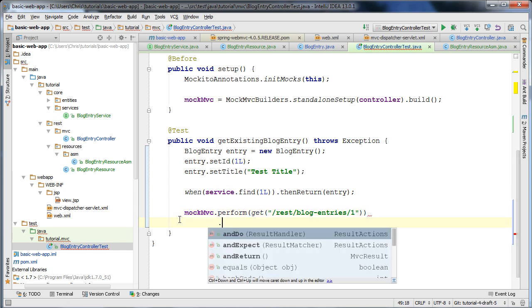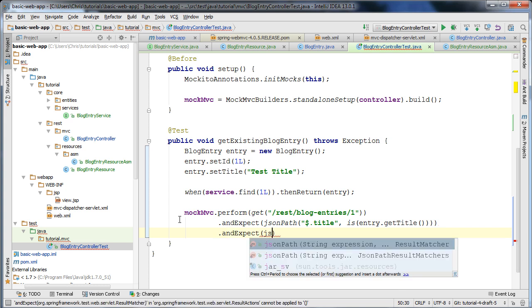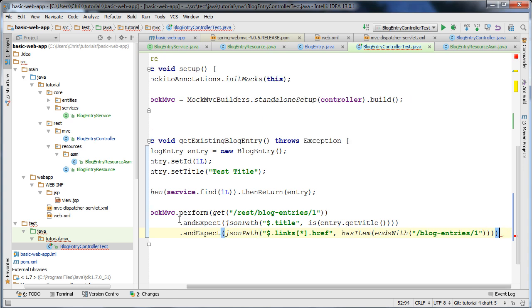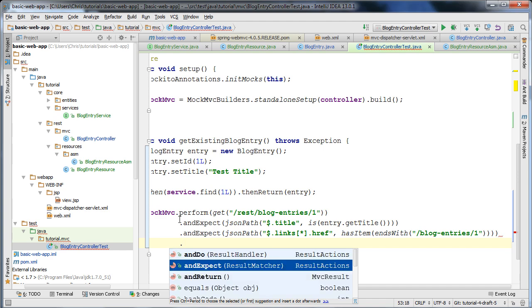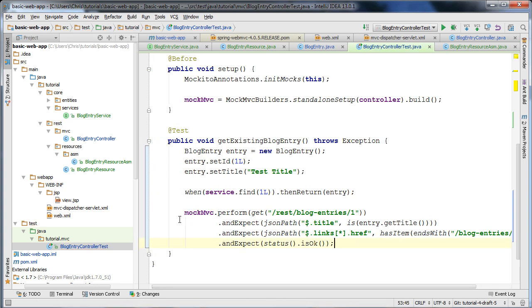And I'm going to specify andExpect. We're going to expect that it returns JSON, and the title is going to contain the entry's test title. And I'm also going to expect that the JSON path contains the self link. So I'm going to grab all the href elements from all the links, and check if that collection has an item that ends with blog entries/1, which will most likely be the self rel if it does have a self rel. So that should be a good test. And I'm also going to expect that the status is OK. Okay, so that should complete our test now.